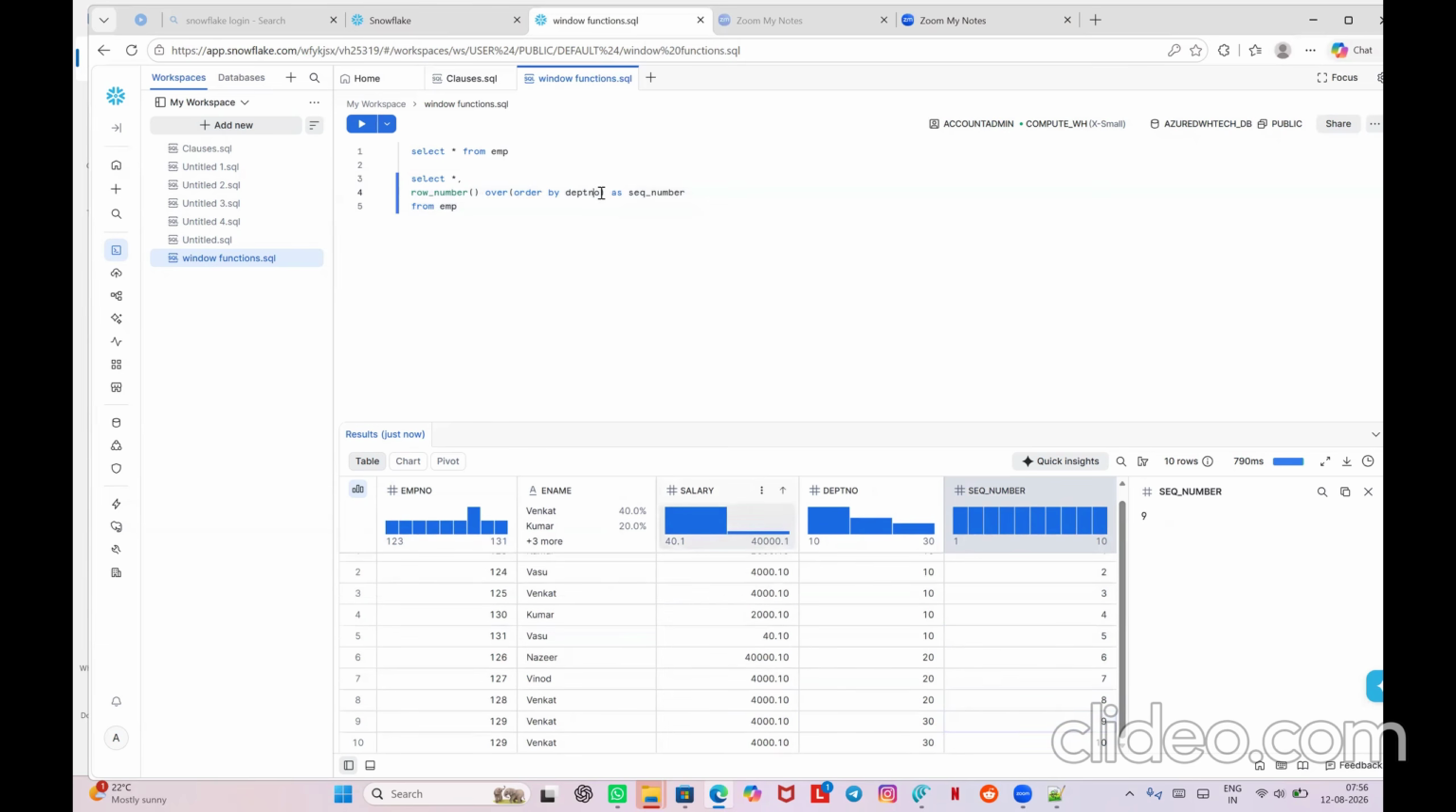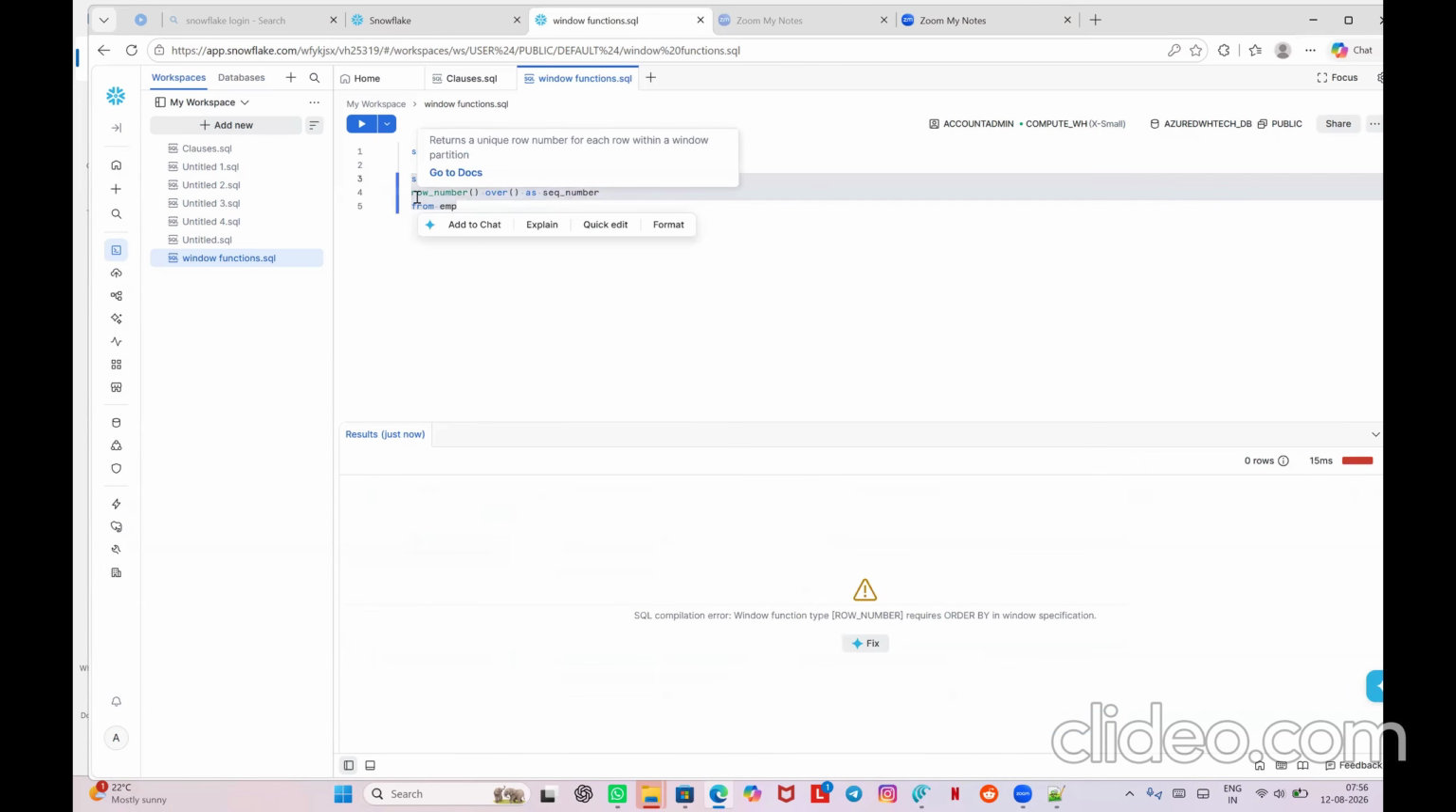So without giving this, will it work? Generally it will not work. You see, it says compilation error, window function type row number requires order by in window specification. See, it is given clearly. So I have to use it, it is mandatory. This is the syntax they have given.